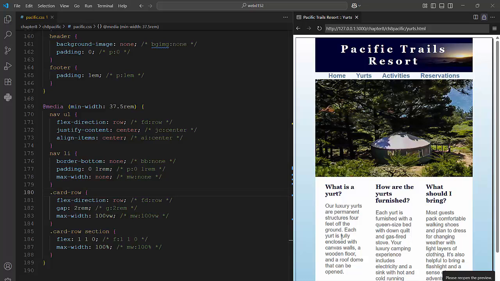By using rems instead of fixed pixels, our layout responds better if someone increases their browser's font size for accessibility. It's a flexible way to set breakpoints, keeping navigation and sections aligned nicely on different screen sizes. So anytime you're writing media queries, think about using rems. It's more scalable than pixels and makes your site more user-friendly.